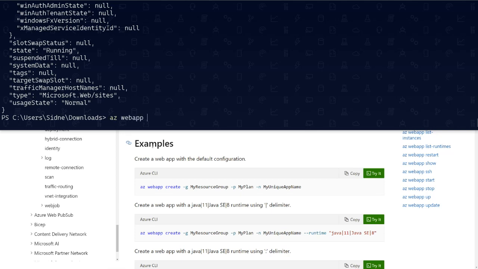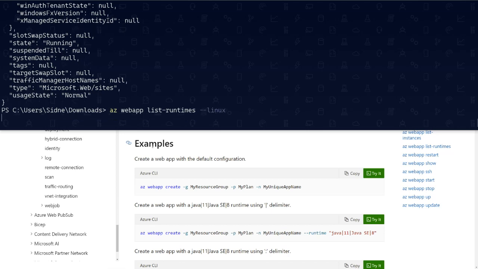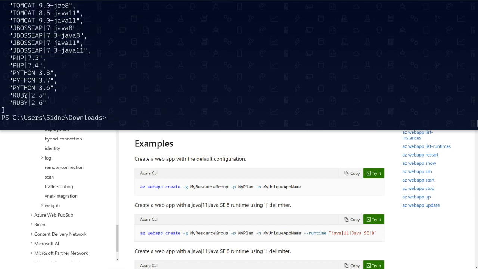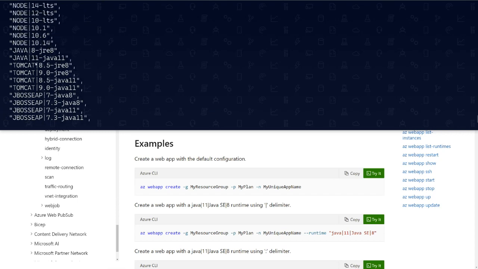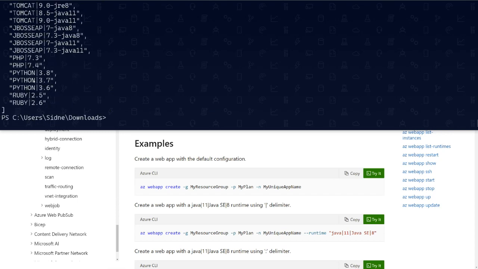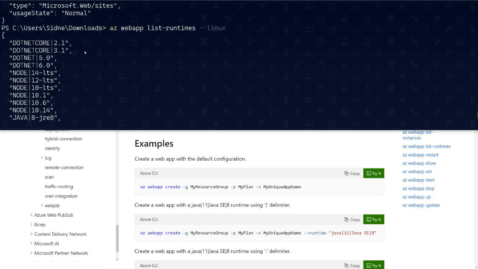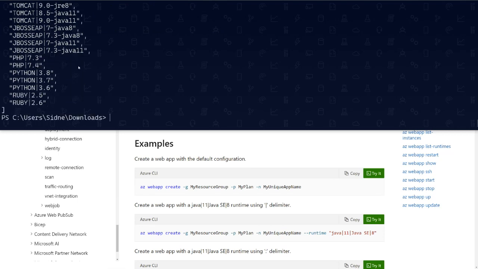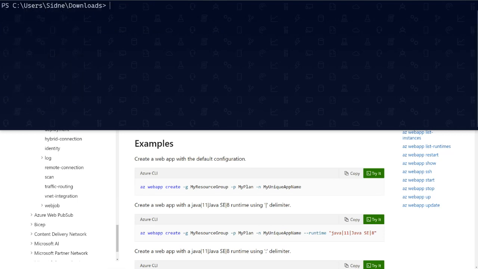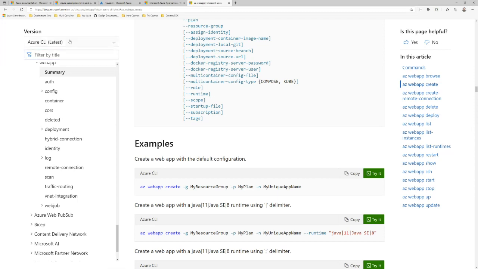AZ web app list runtimes, and then you can either specify Linux or not if you want to see the one specific to Linux. I hit enter. It'll show me all the different runtimes, including Java, Node, PHP, Ruby, Python, and .NET, whether it's traditional .NET or the older .NET Core. So that's where the runtimes came from. That wasn't out of nowhere. So let's go look for that web app we're creating.